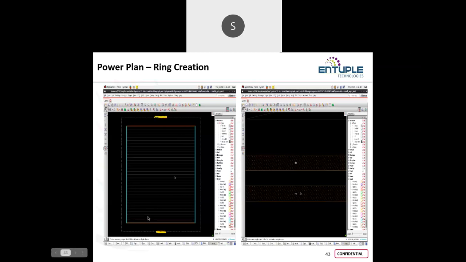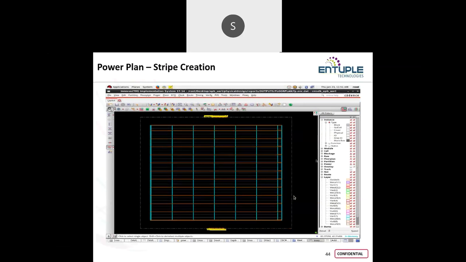Now I am moving further with the power plan, with the stripes creation. As you can see, from the rings to the core area, I am creating a number of vertical stripes and horizontal stripes to distribute the power around the core area from the rings. Here also, as I have already told, the higher metal layers will be used.